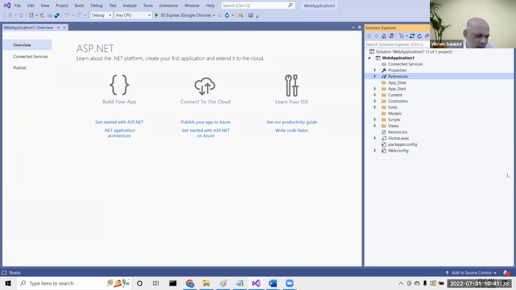There's an ICO file out there, which is the icon file. Ignore that.